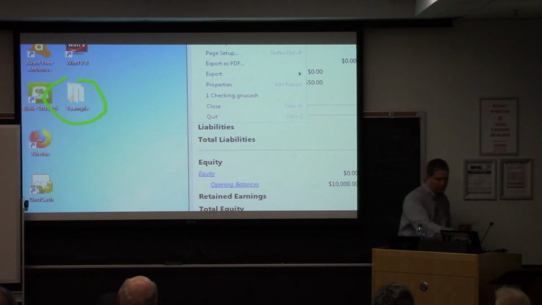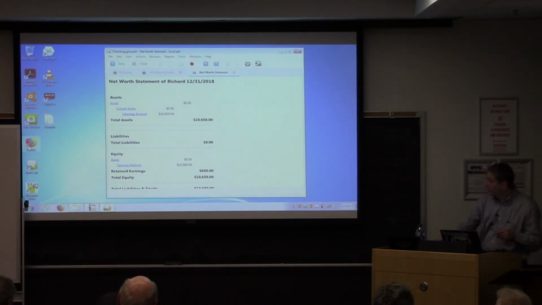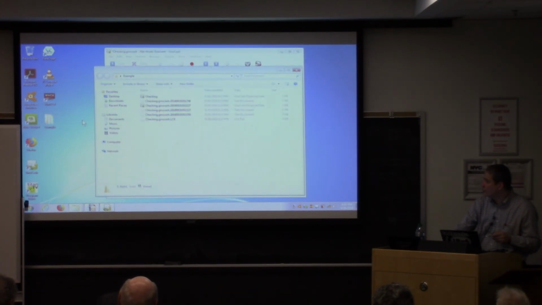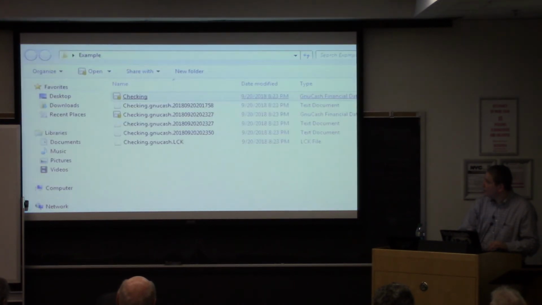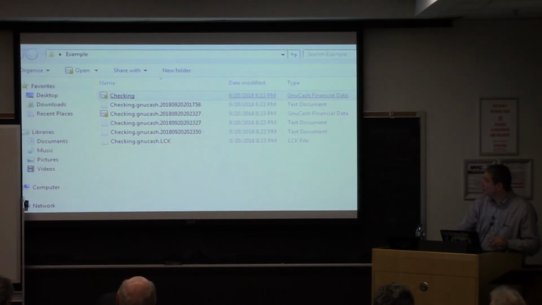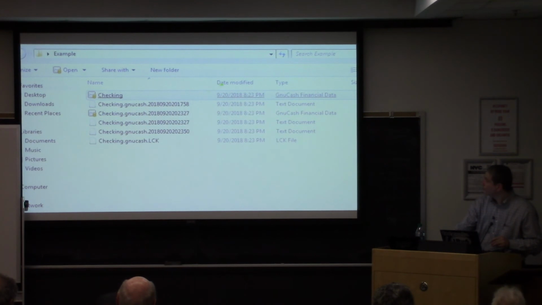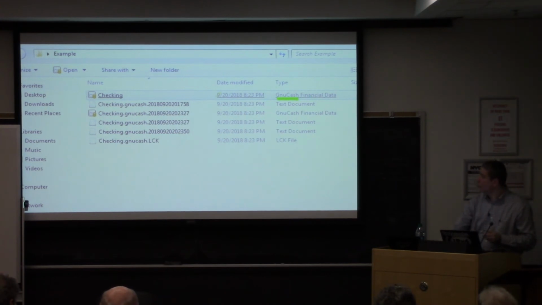Let me just open it up here. You get log files, you get backup files, and there's a main data file that we created at the beginning, that top one. That one there, we call it check, but the file type is GnuCash financial data, but that's for the program. So if you click on this program, it will open up your books that we created there.